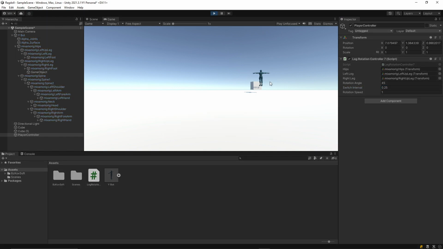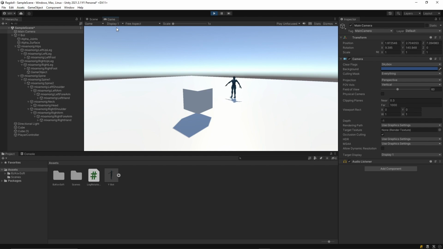Okay. So there we go, it's walking back. Rotation speed, let's increase it. Basically, it's walking. But this is the best I got. Some people can do much better than this, but this is where I'm at.